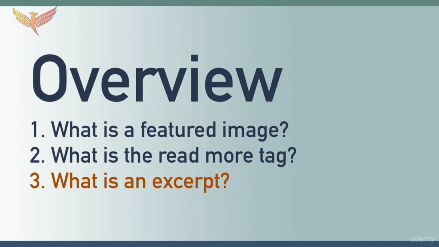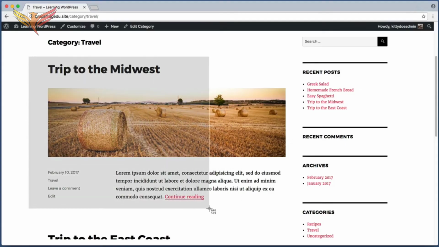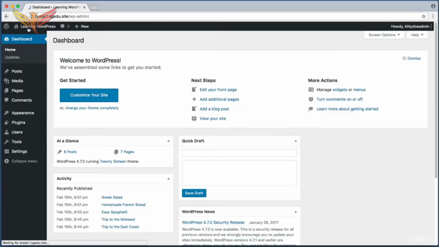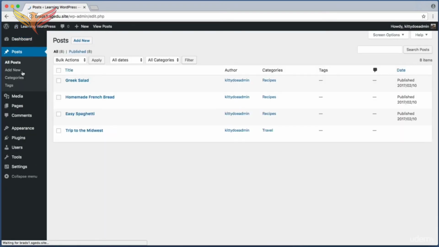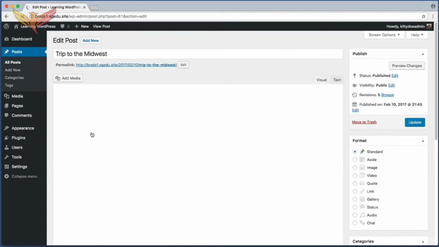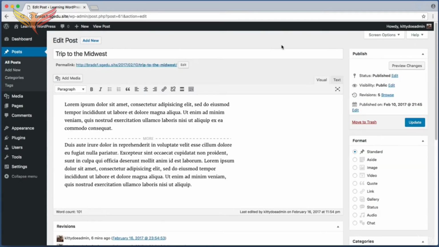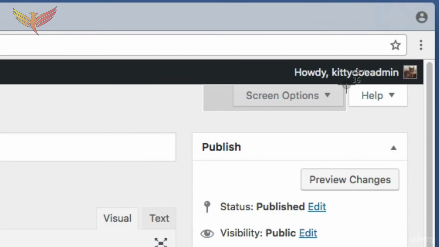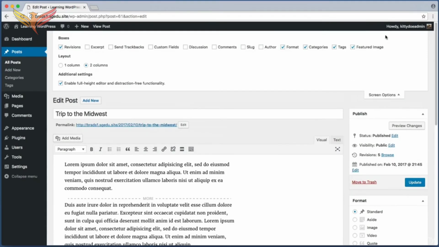As an example, I will continue to edit the Trip to the Midwest post. So let's jump over to the admin area, click on Posts. Here's Trip to the Midwest. Let's edit that one. Alright, now by default, WordPress does not show us the option to create an excerpt. In order to begin using excerpts, we need to click this button towards the top right corner of the screen named Screen Options. So if I click that, this new menu area appears, and here we see Excerpt.